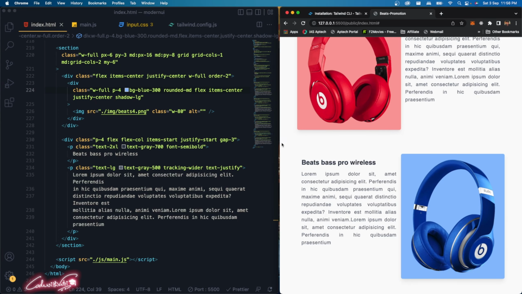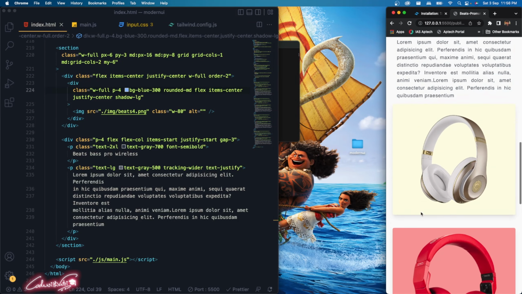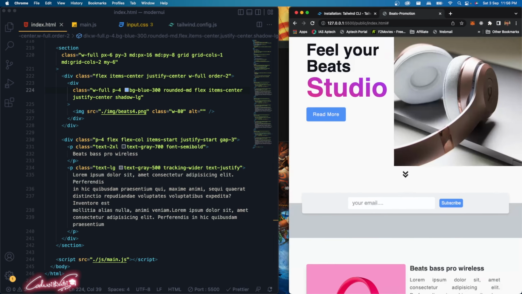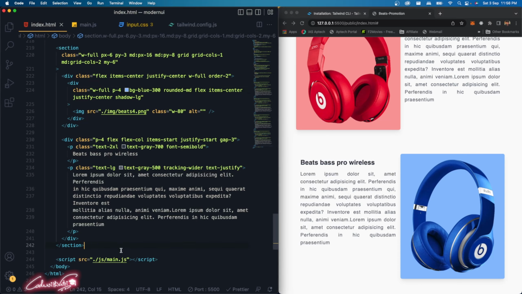All right, guys. So it's looking pretty good already. Look at that on the mobile screen. This is how it looks. Perfect, right? And on the big screen, this is how it looks. That's looking awesome. So all I have to do is to create a footer.